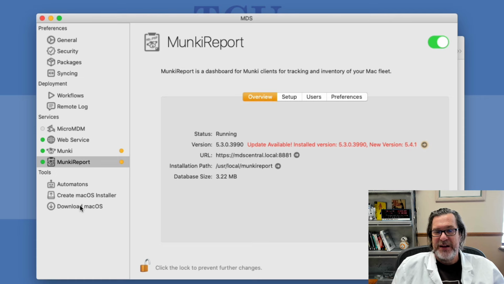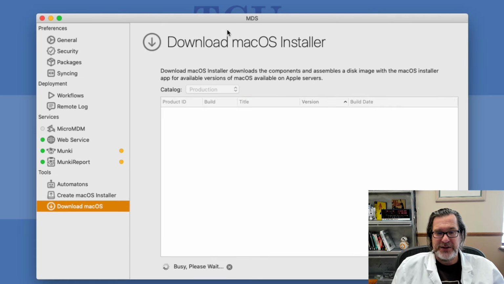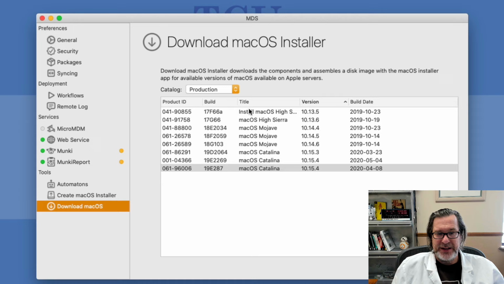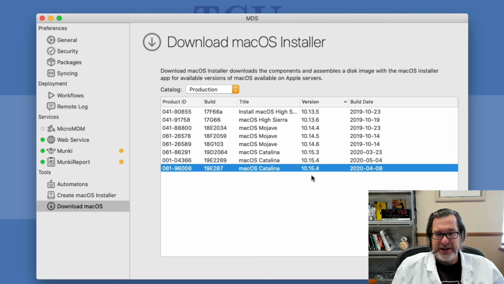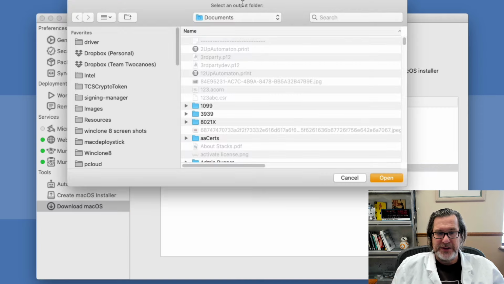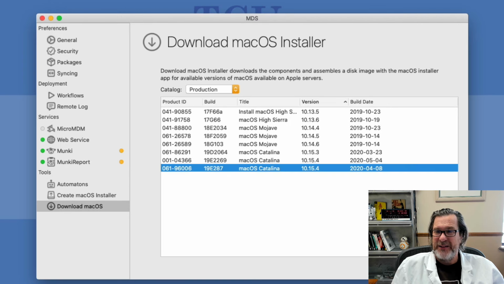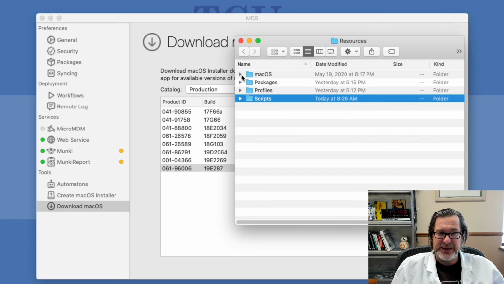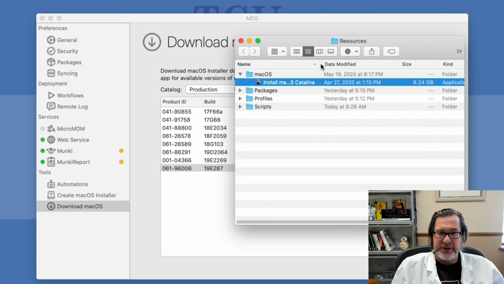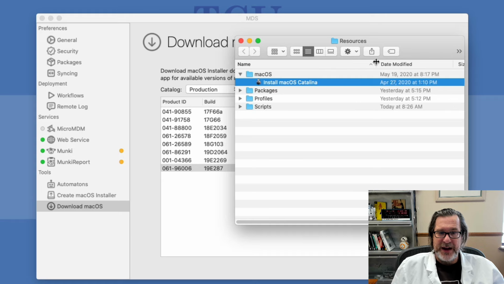There's a built-in downloader inside of MDS. If you click on download macOS, it shows all of the current versions. You can choose which catalog you want. We're going to stick with the production one, and we'll go with 10.15.4. If I click on download, it'll ask where you want to download. So we just choose a folder and download that version of macOS into it. Since it takes a while, I've already downloaded it ahead of time. So if we look inside of the resources, you can see that in macOS, I've already downloaded the Install macOS Catalina.